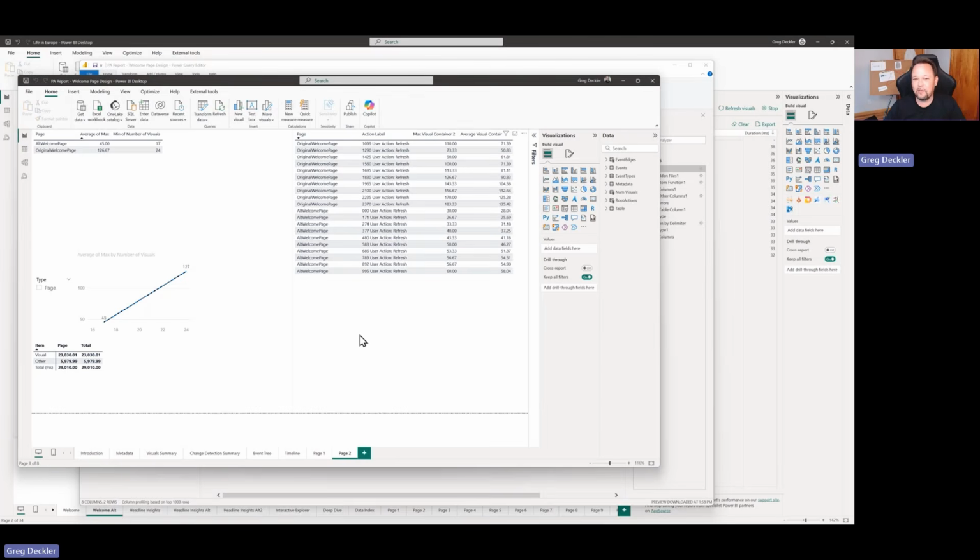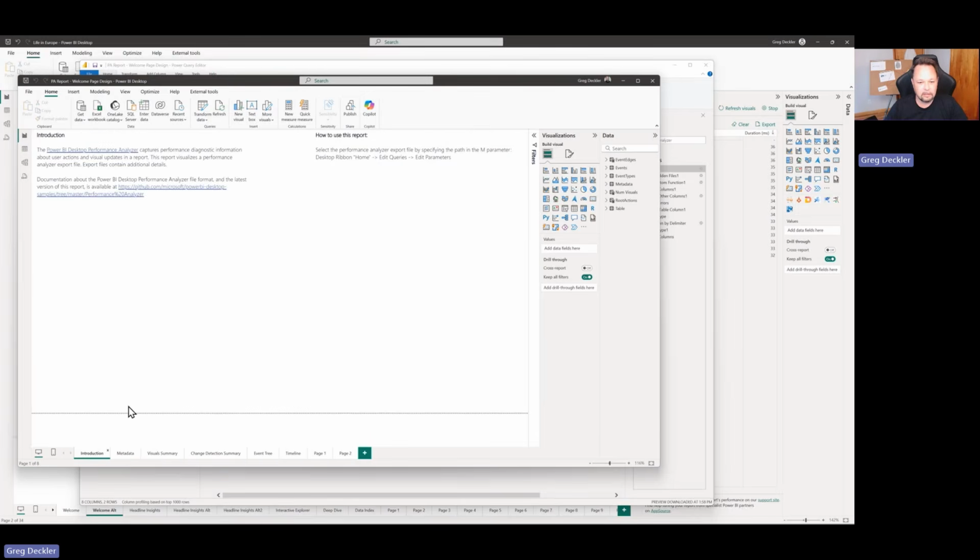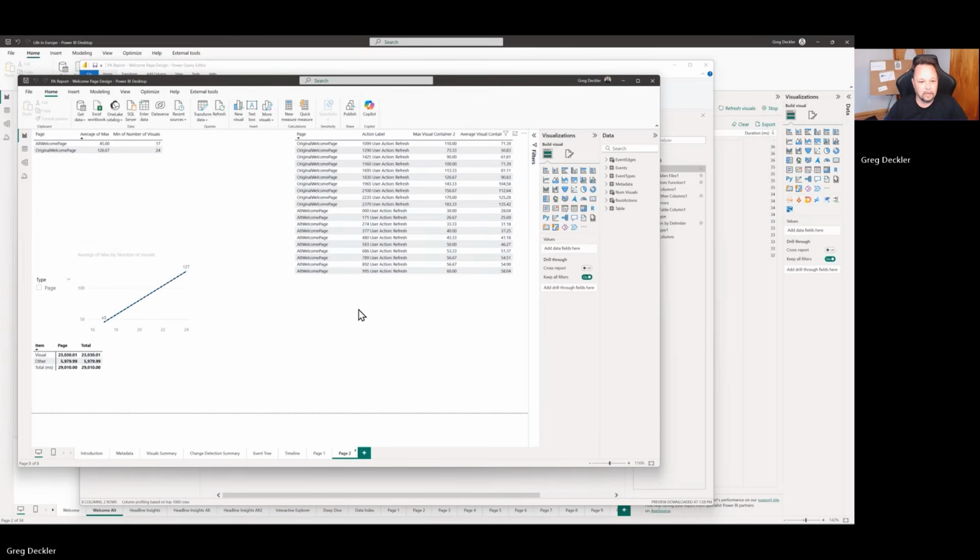That's pretty significant. Just by getting rid of only 30% of your visuals on the page, that's 3 times faster. That's pretty incredible in my opinion. I just think it's incredible that this isn't a more explored topic within the Power BI community in terms of how to really speed up your page loads.